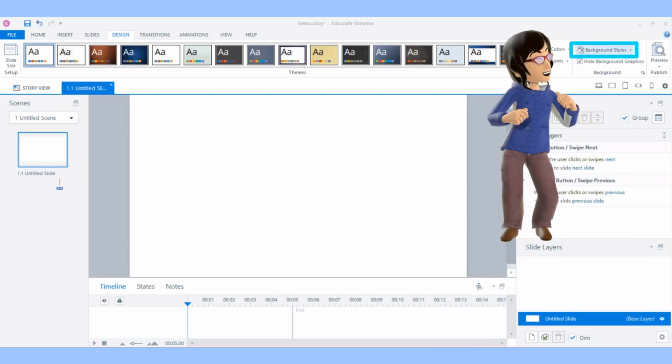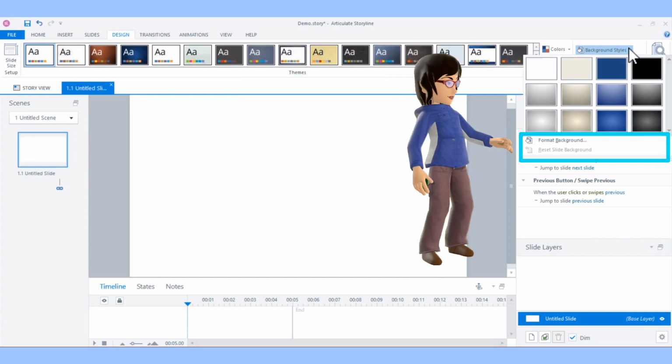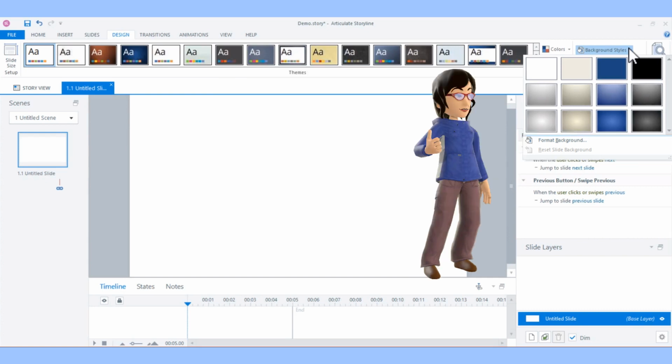Finally, you can set your background. Articulate offers several preset backgrounds. Just click to apply one. Below this are the options Format Background and Reset Slide Background. The second option is gray because we have not changed the default. I'll click Format Background.